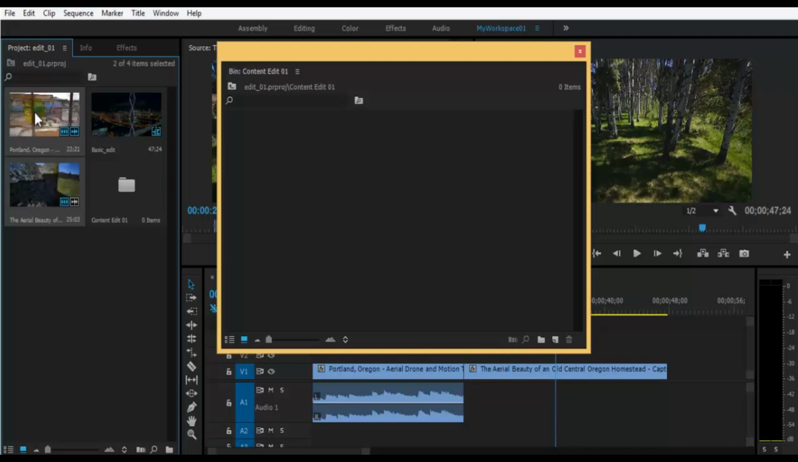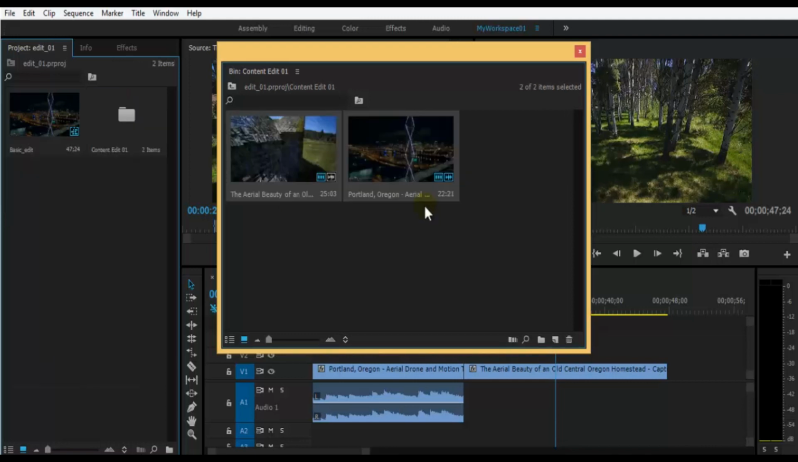So you can just quickly select them, and with the left click of the mouse you can drag and drop them here. What we see now is that the bin with the name of content edit 01 has two videos, which we had imported directly onto our project panel and not inside any bin, but ideally they should be created in our bin.